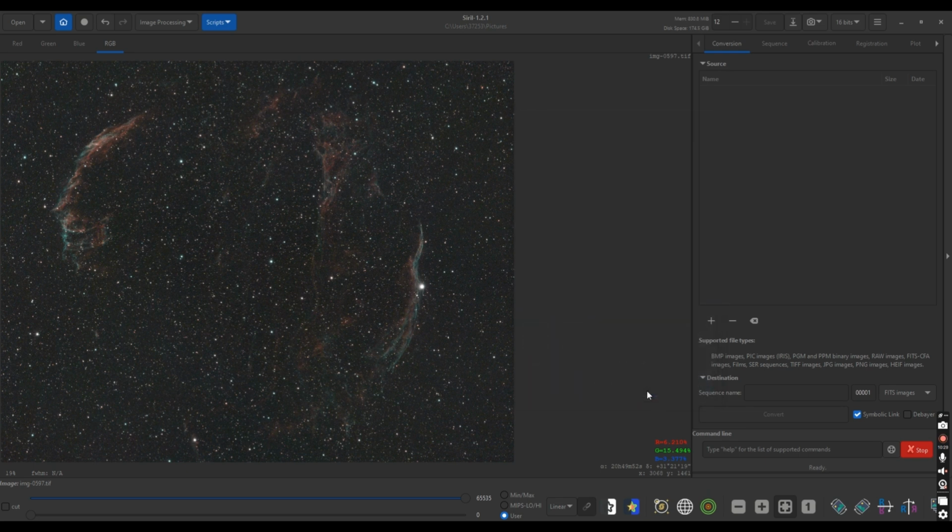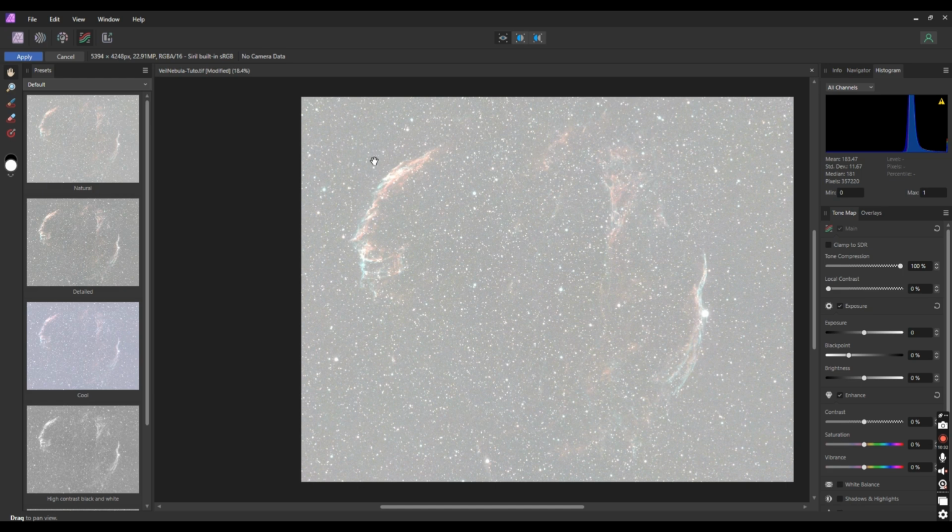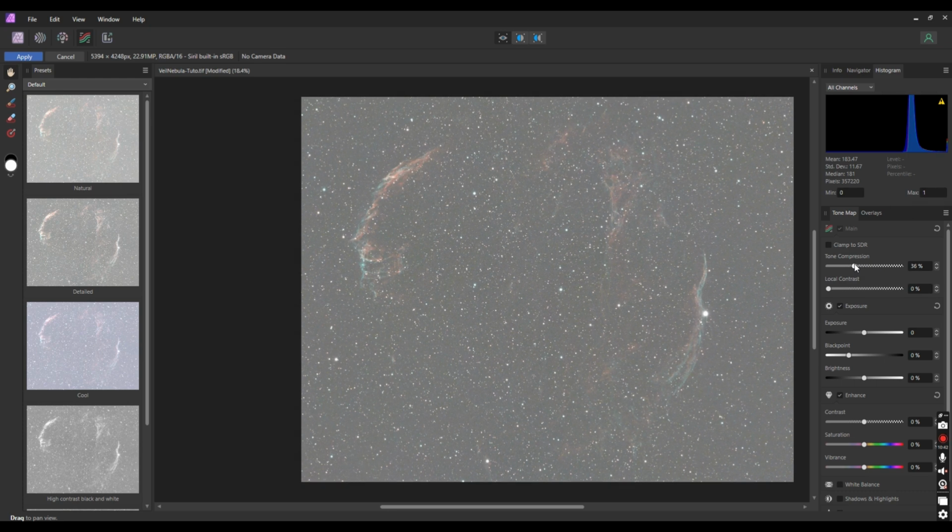Once you're happy, you click apply, you close. So let's go back to Affinity Photo. Here is our stretch. I was just clicking on Tone Mapping Persona, and you have to play with the tone compression slider here. I usually bring it to between 20% and 35%. I think we can go to 35 right now. Apply.